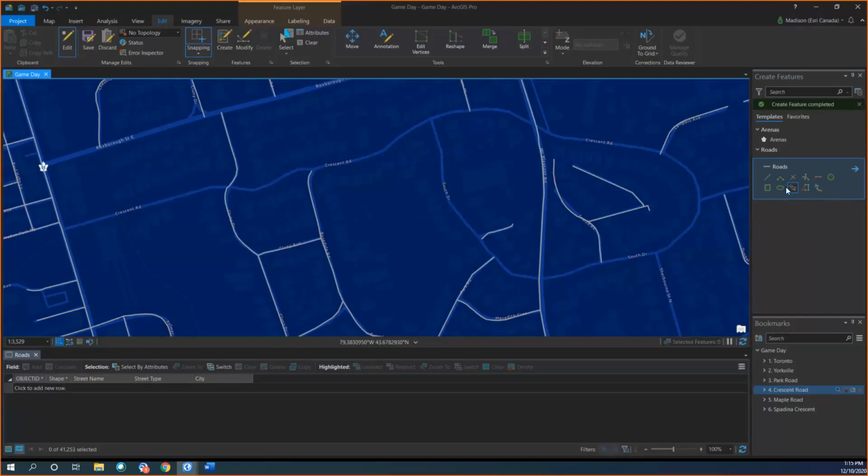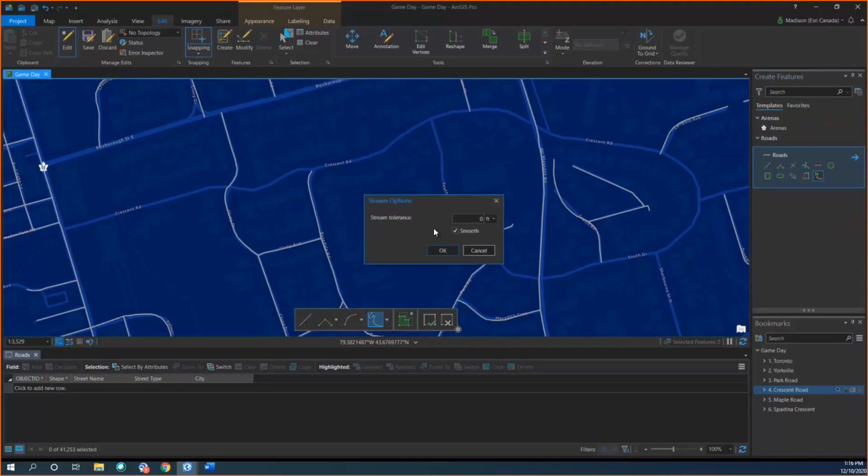The stream template creates a segment by streaming, and we can see we can select O for more options. So we have the option to edit the stream tolerance, and this determines how far apart the vertices will be drawn. I'm going to choose 10 feet. And as you can see already, this template allows us to snap to the roads as well. So I'm going to snap, and then the line follows my cursor once more. And as you can see, it's going to snap to the intersecting roads as well.